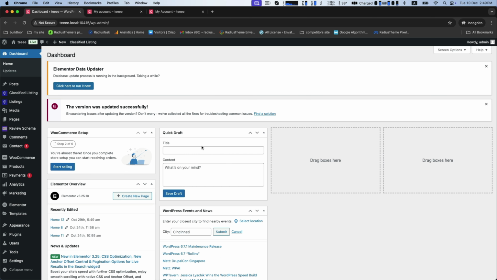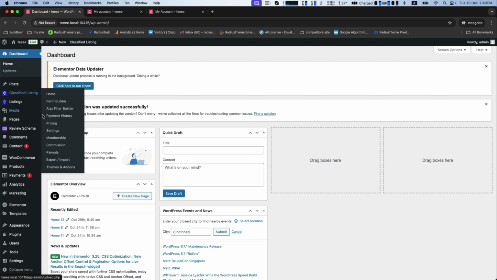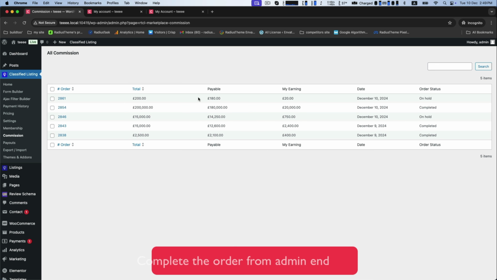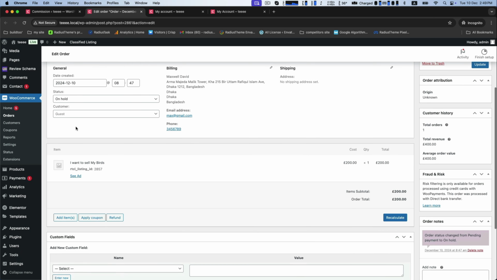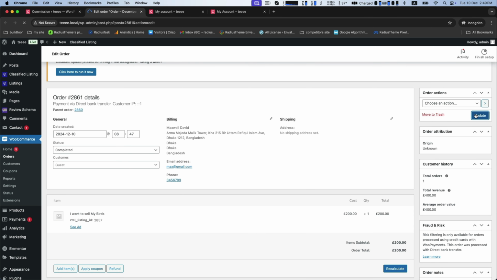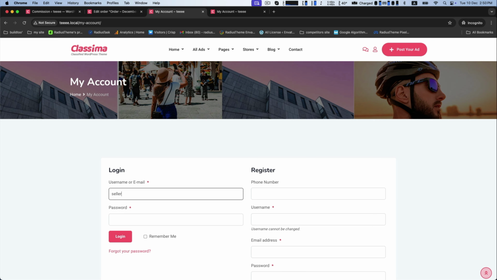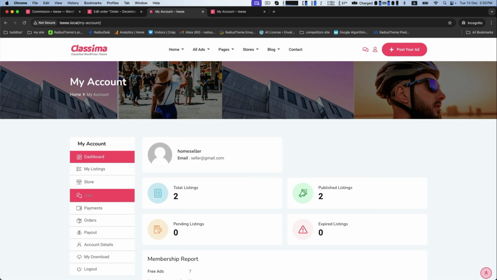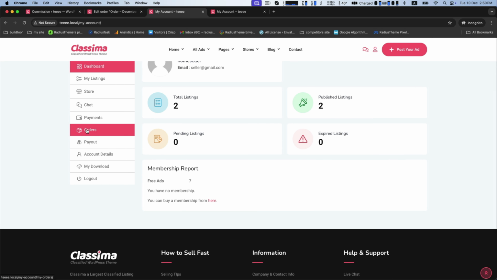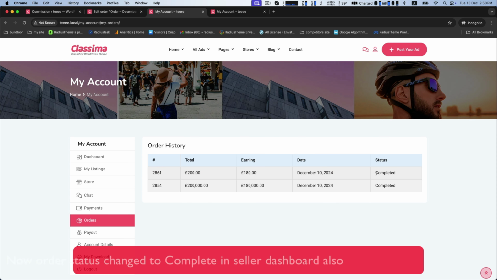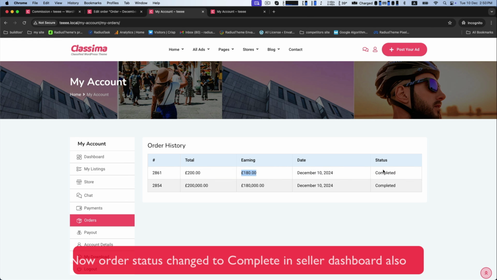So go to the dashboard of classified listing and the commission. Make this status completed from admin end instead of on hold. To check this, go to the My Account page, provide your username or email and password for login. Then go to the orders. Here you will see the order status automatically turned into complete in seller dashboard.